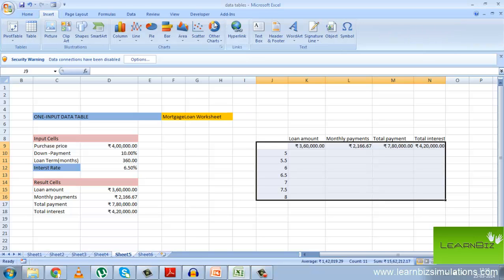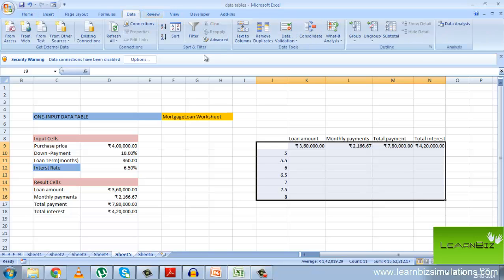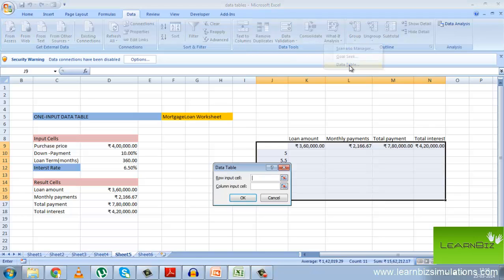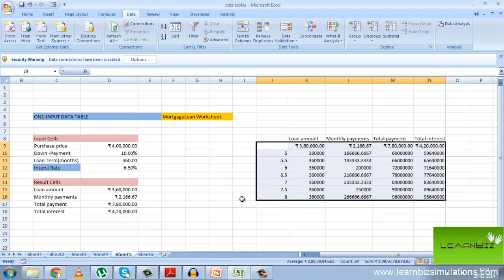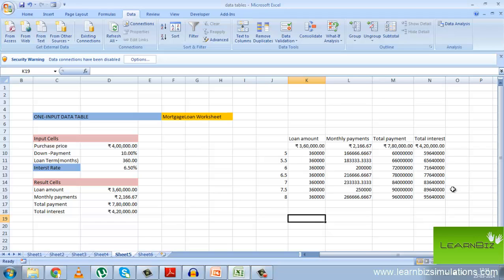So you go to data, what-if analysis, and data table. So here, since our input cell is only in the column, we include it only for the column. As you can see, the results have been automatically calculated.